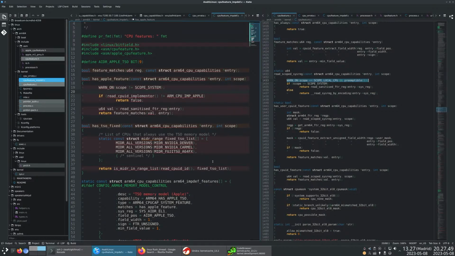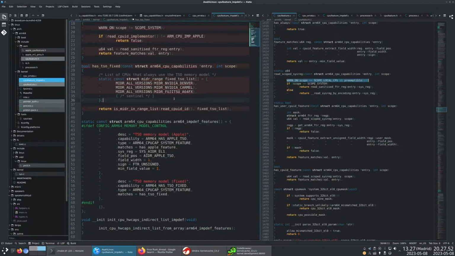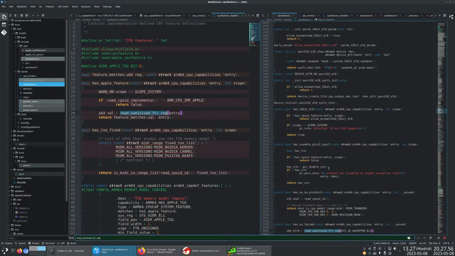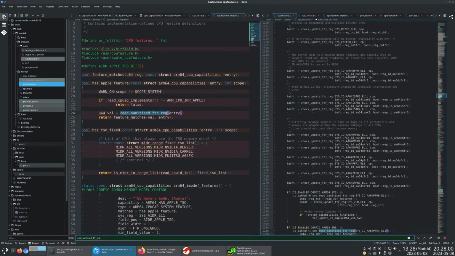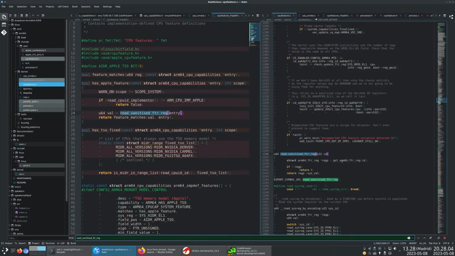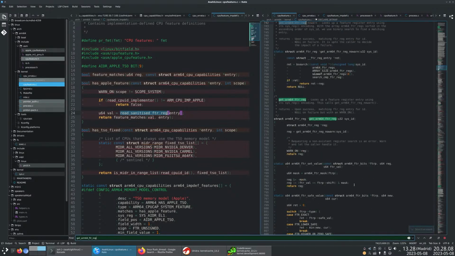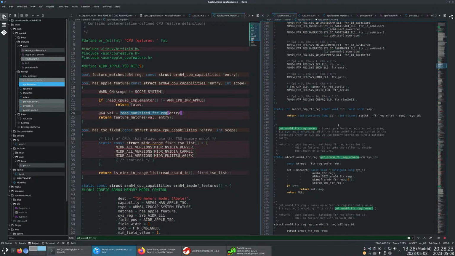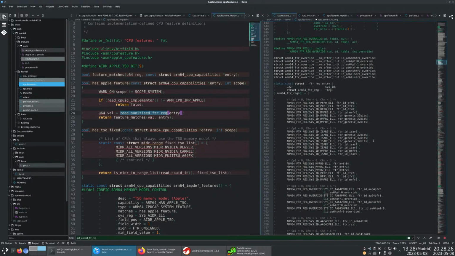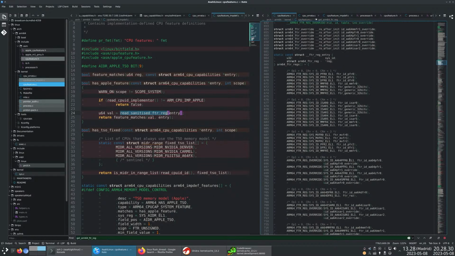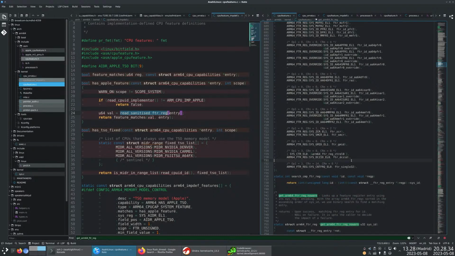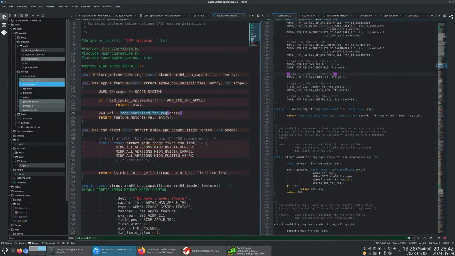Let's just warn if the scope is not system. Okay, where is that declared? There. Oh, okay, that's like reading a very specific thing for the overrides. So then I'd have to add AIDR to this. I think I just want to read sysreg on this.